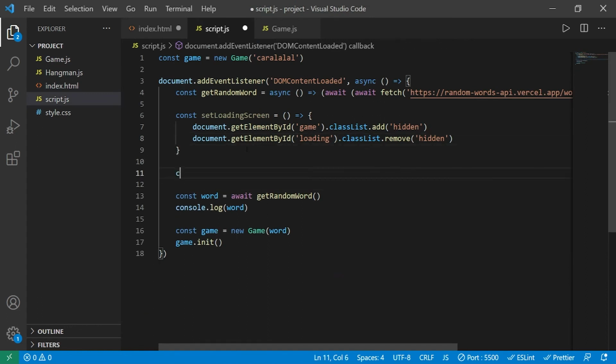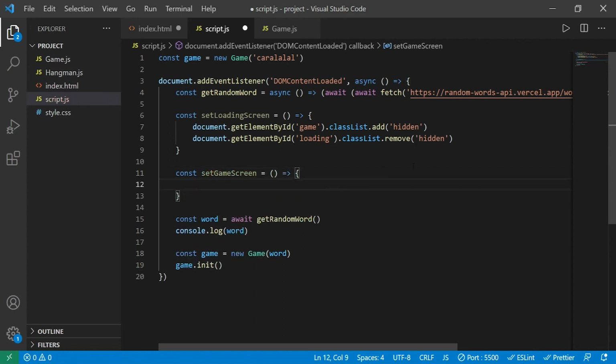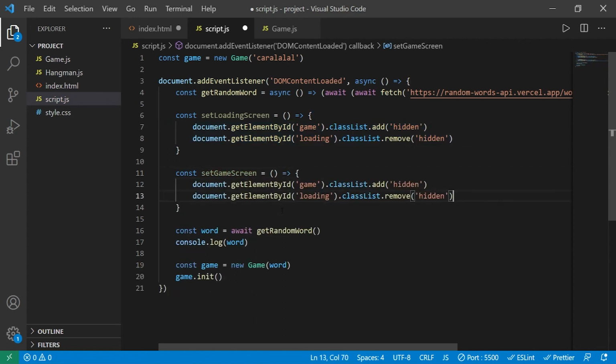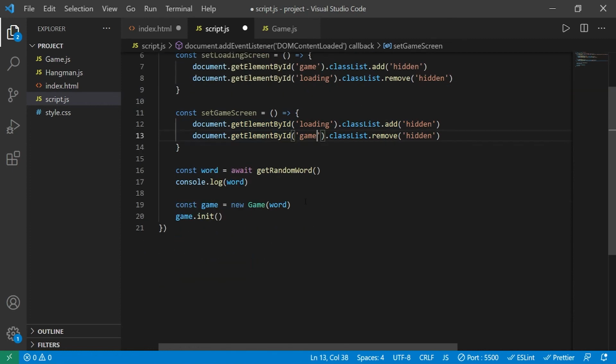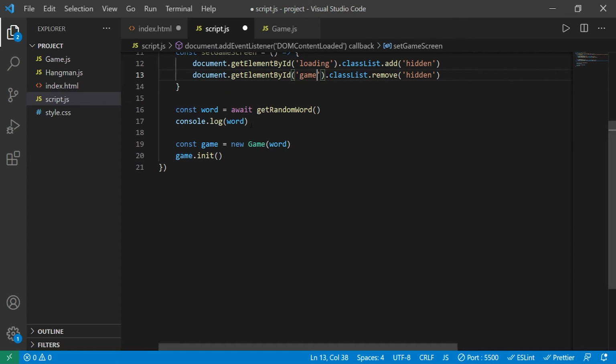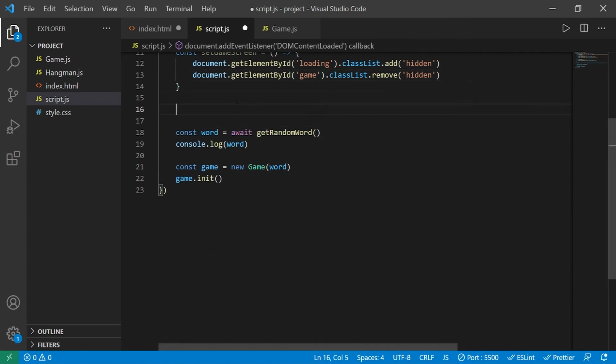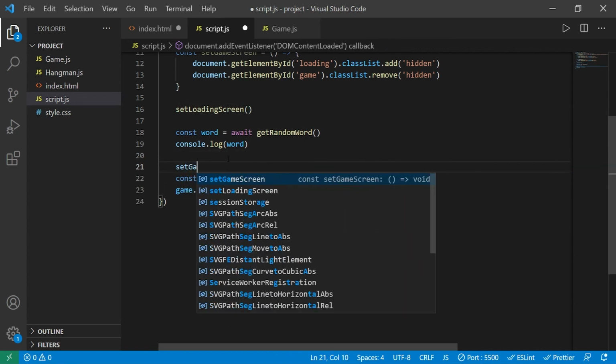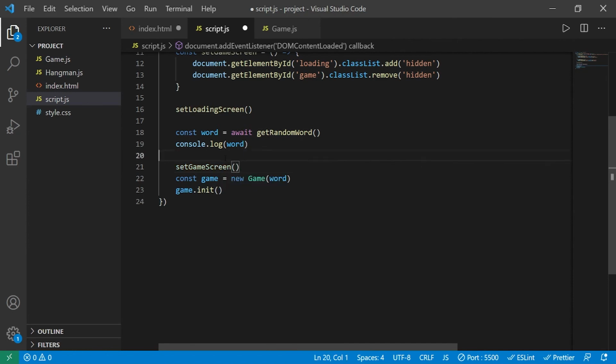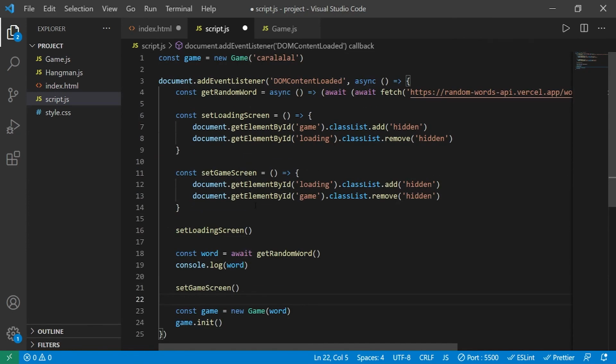Now I want to do another function, const setGameScreen, which will do just the opposite of this. Yeah, that's basically it. Before we choose a word, we want to set the loading screen, and before we create our game, we want to set the game screen, and that is it.